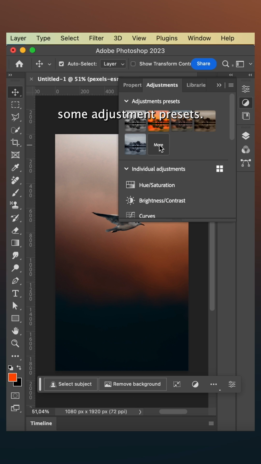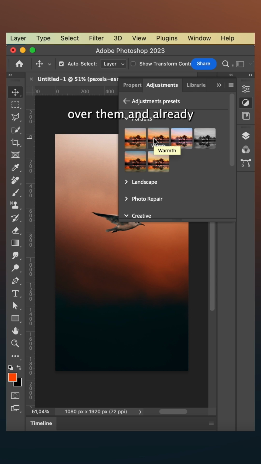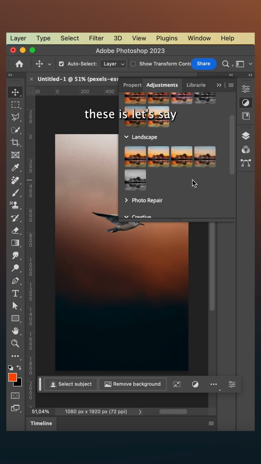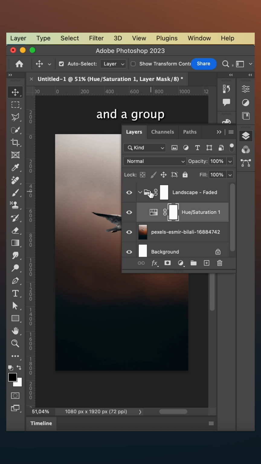And the last thing I wanted to talk about is here in the adjustments tab, you'll see they've added some adjustment presets. Now the cool thing is that you can hover over them and already see what they're gonna look like. And another nice thing about these is, let's say I wanna apply this one, just click on it and a group will be created with the adjustments used to create this sort of preset.